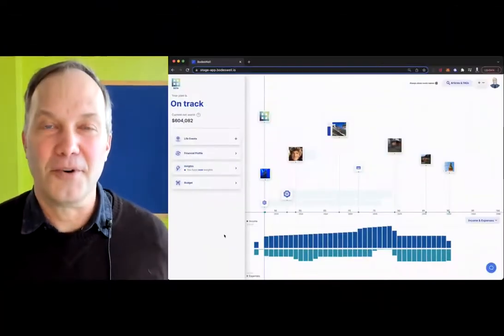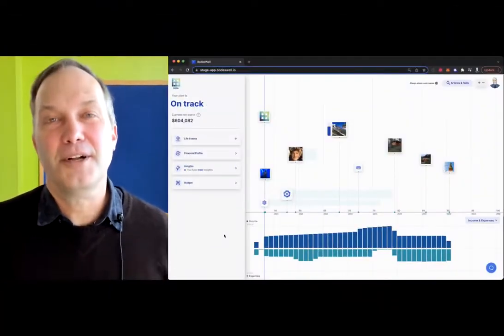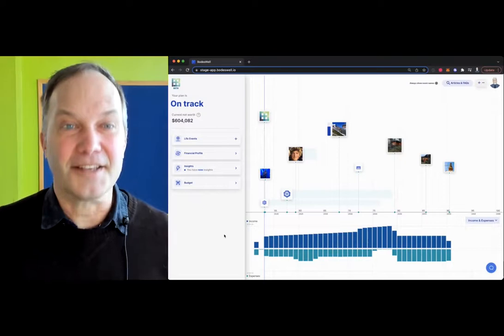And I'm so happy to share with you a lot of the new stuff that we've been working on just recently. We just released version 2.0 of the BodesWell timeline. So let me show you how that works. When you next log into BodesWell, you're going to see something like this.